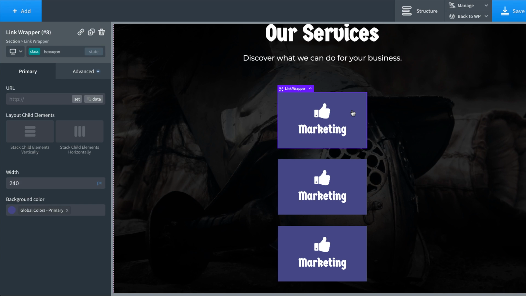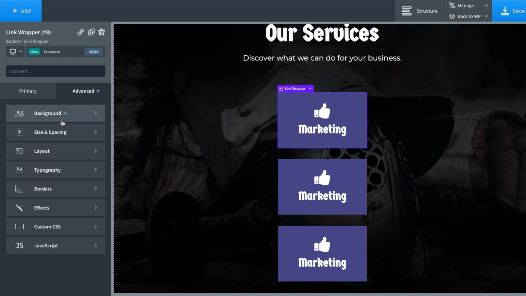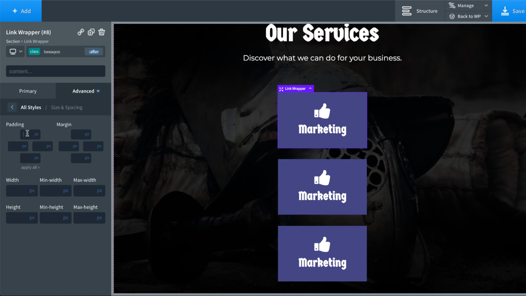So to do that, we're going to overlay two other rectangles onto the link wrapper, and we're going to rotate them to achieve the hexagon shape. So the first thing we're going to do is set the after state. So we're going to go to state, choose after. This is also known as a pseudo element. And we're going to give this a background color of orange just temporarily so you can see what we're doing here. And now we're going to go to advanced, size and spacing. And we're going to give this the exact same size we gave to the original link wrapper.